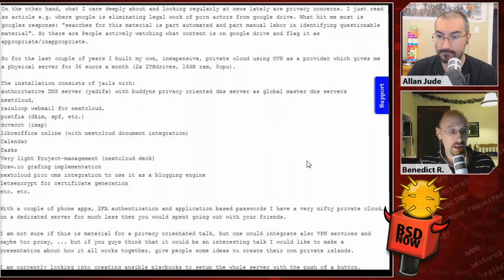The installation, he writes, consists of jails with authoritative DNS server, with BuddyNS, a privacy-oriented DNS server, as global master DNS servers, Nextcloud, Rainloop webmail for Nextcloud, Postfix, Dovecot, LibreOffice Online, Calendar, Tasks, Very Light Project Management, Draw.io, graphing implementation, Nextcloud Pico CMS integration to use as a blogging engine. Wow, you could basically run a whole conference alone. It's basically just one of these as a talk by its own. Let's Encrypt for certificate generation.